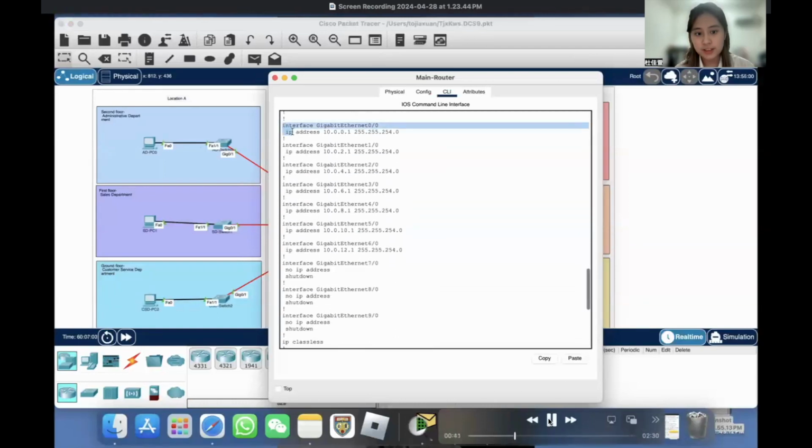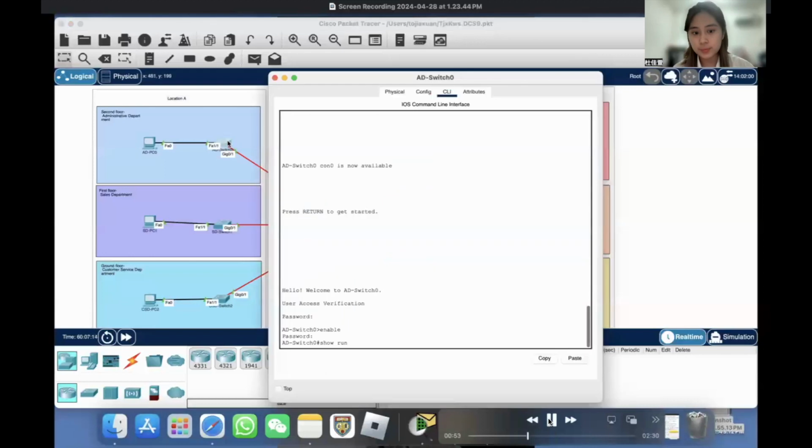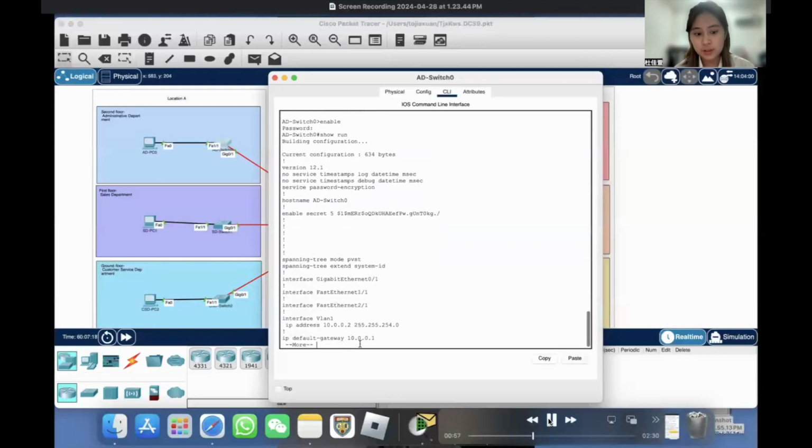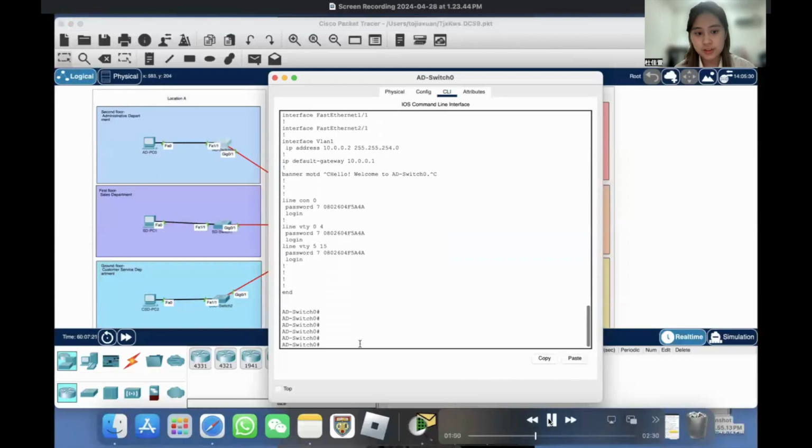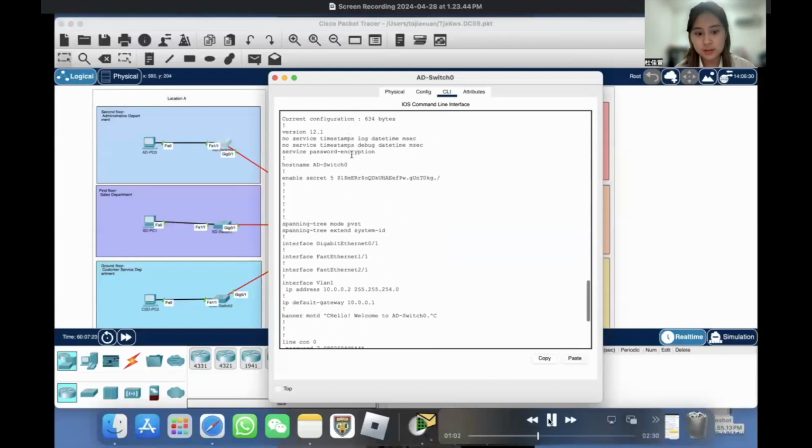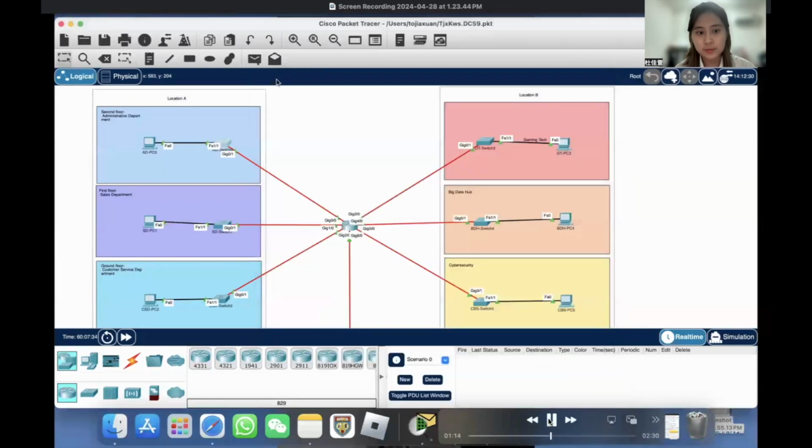Interface Gigabit Ethernet. We have 7 switches. The IP address and subnet mask are also shown here. And we close this and go to the switch. It's the same thing. We show run. It will show the interface, IP address, and subnet mask. Okay, the host name is AD switch 0. The interface is VLAN 1, with the IP address and also the subnet mask. The default gateway is also shown here.